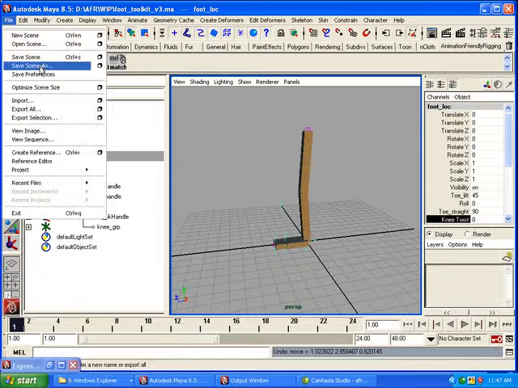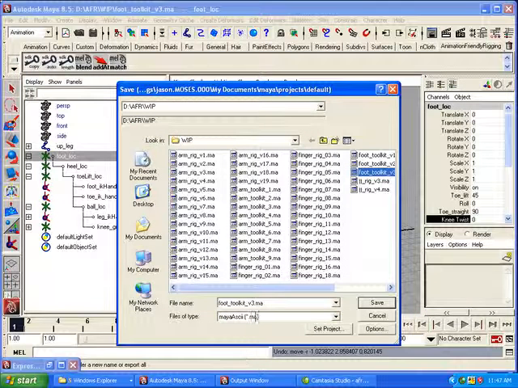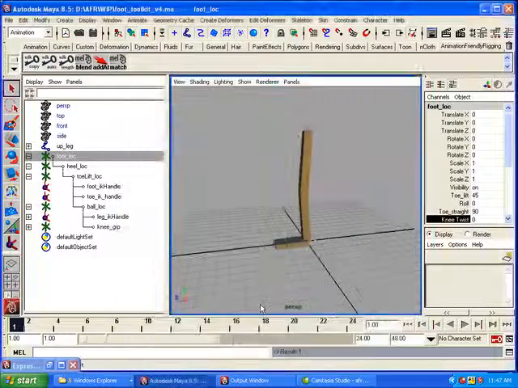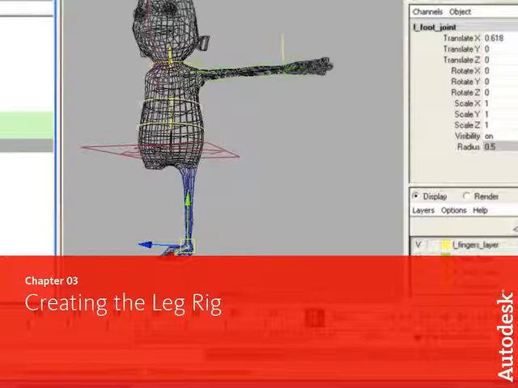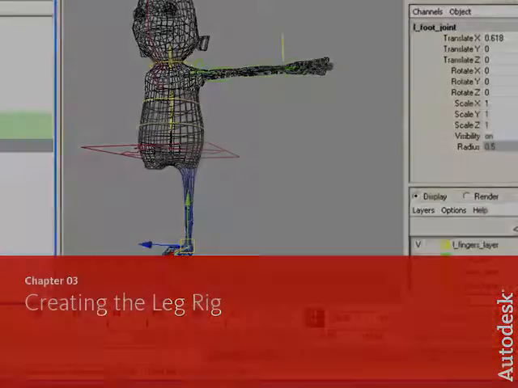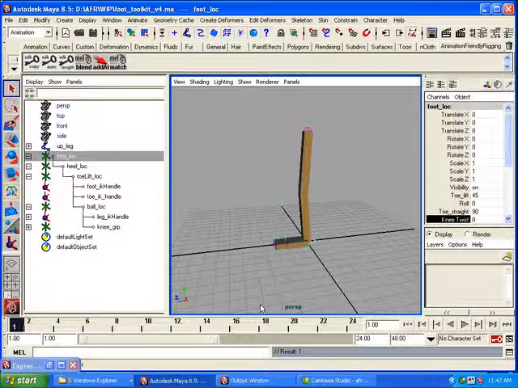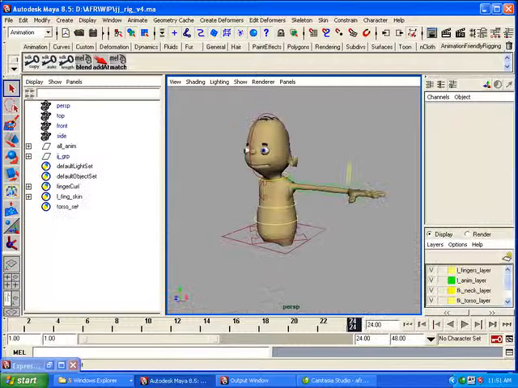Let's go ahead and save this. Save scene as. We're going to call it Foot Toolkit version 4. Okay, and we've got a good basis now for handling our leg rig. We kind of know what we're going to do. So let's go ahead and start creating the leg rig for JJ.